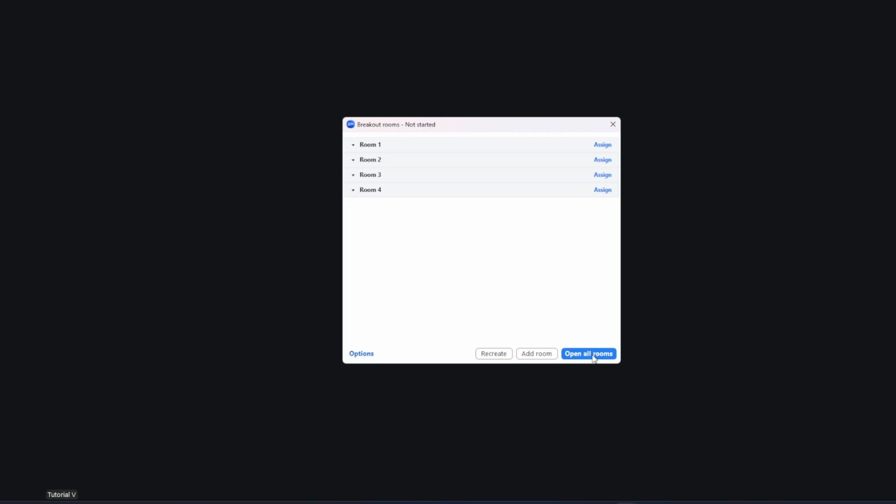Finally, click Create. Zoom will generate the breakout rooms based on the number you entered and the assignment method you selected. At that point, your rooms are ready for the next stage of your meeting setup. And that's how to use Zoom Breakout Rooms to organize participants into smaller discussion spaces quickly and efficiently.